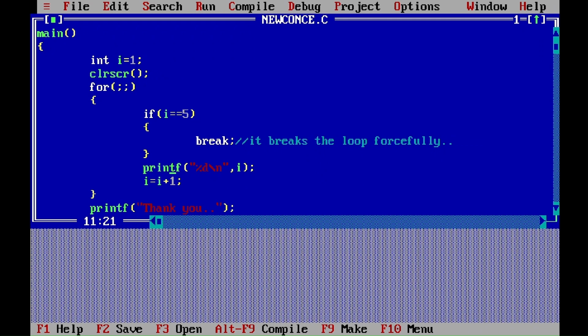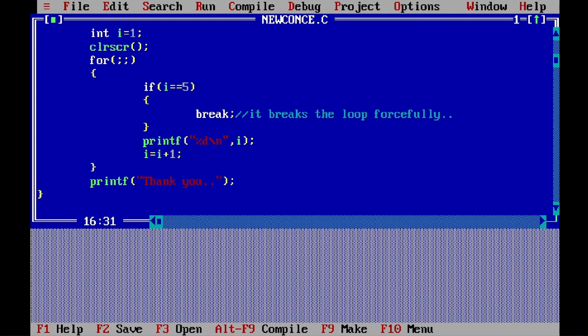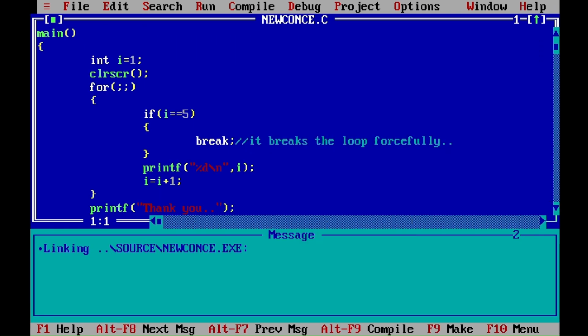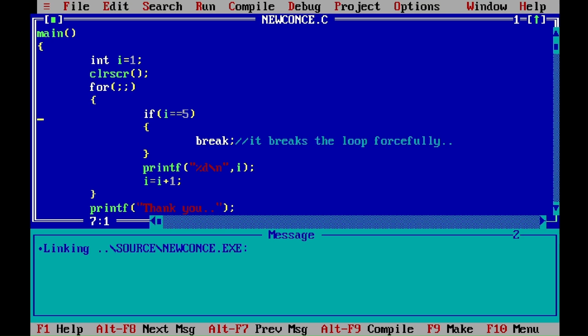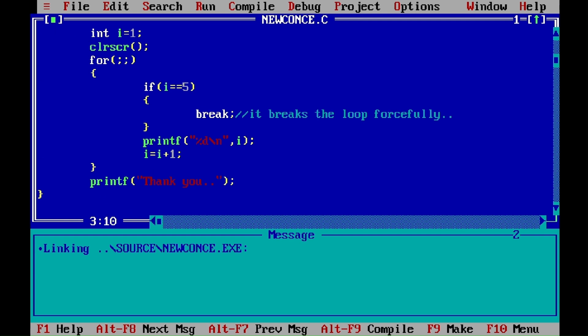Now the I value is 5. It is an always true loop, enters into the loop and checks the condition. 5 equal to 5, the I value is 5. Now the condition is satisfied and it executes the break statement and comes out directly, without executing the remaining statements which are after the break. After this break there are the printf and the increment, and these two are not going to execute. Directly it comes out from the loop and executes the statements after the for loop. It gives the message thank you. Let's see the output. Yes, you can see 1, 2, 3, 4, thank you.